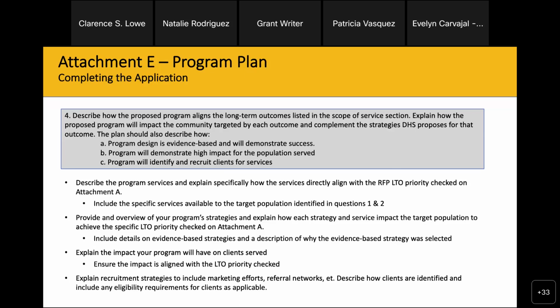Include details on evidence-based strategies and a description of why the evidence-based strategy was selected. Explain the impact your program will have on clients served. Ensure the impact is aligned with the LTO priority that you checked earlier. Explain the recruitment strategies to include marketing efforts, referral networks. Describe how clients are identified and include any eligibility requirements for clients as applied.